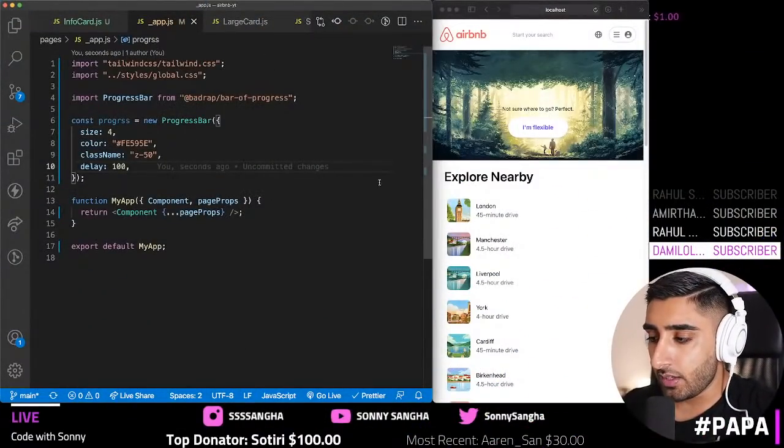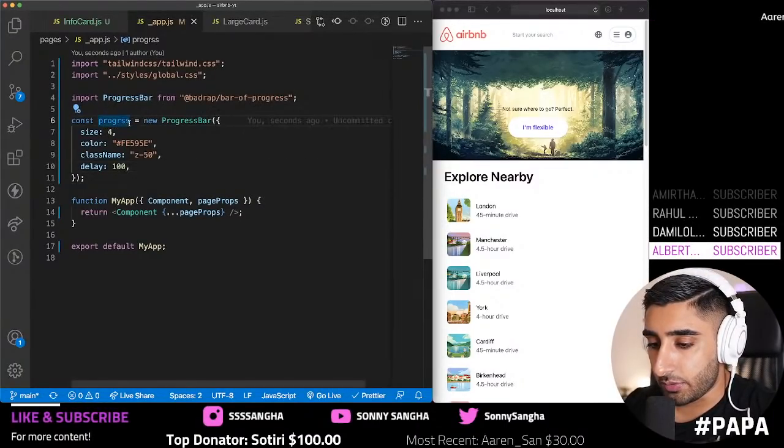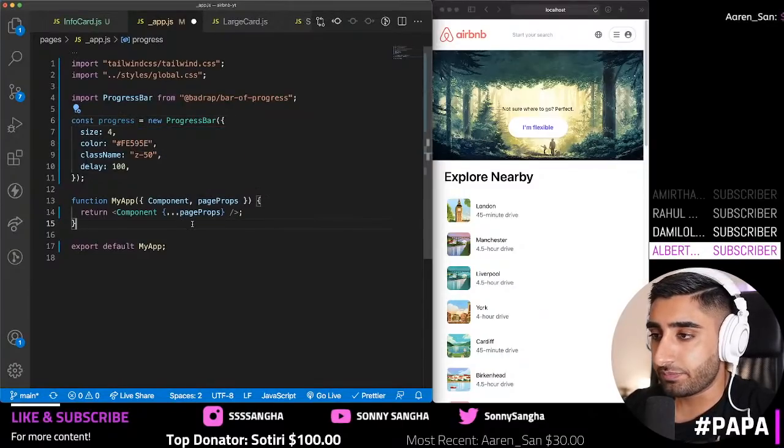You can add page transition if you want. I'm going to add a progress bar. Remember, you can take this as far as you want. Progress, that's it.